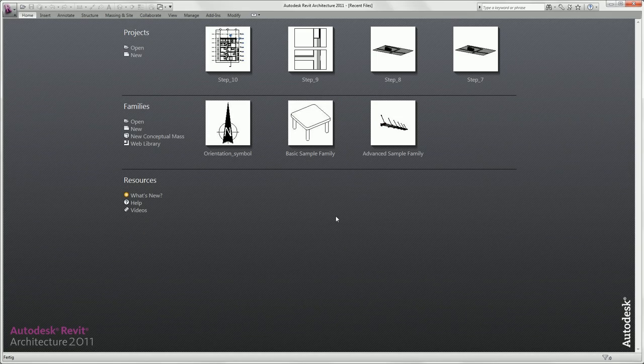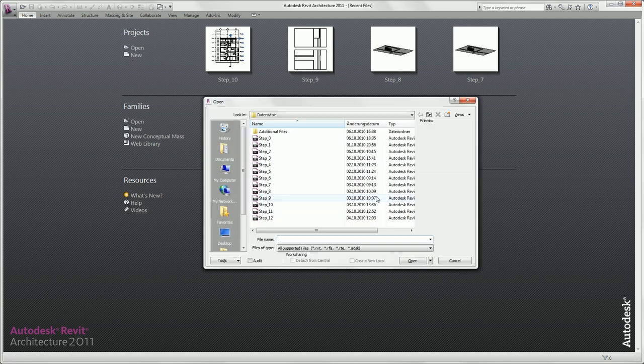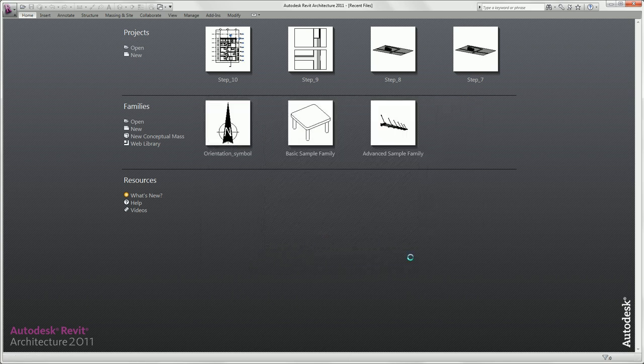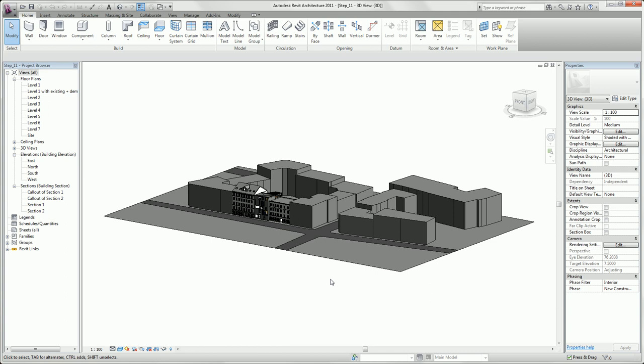Hello and welcome to step 11. We open our file. In this step, we are going to edit our view range, place a plan region, and edit our dimensions. But first of all, we'll show you a trick how to use the line work tool.